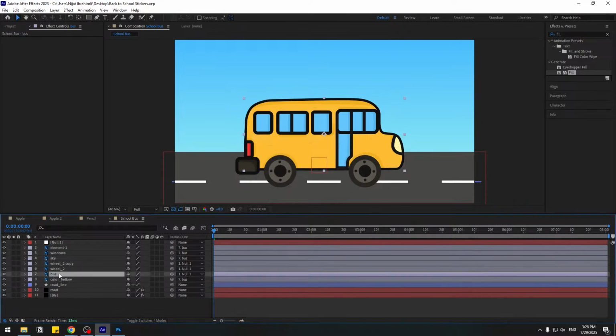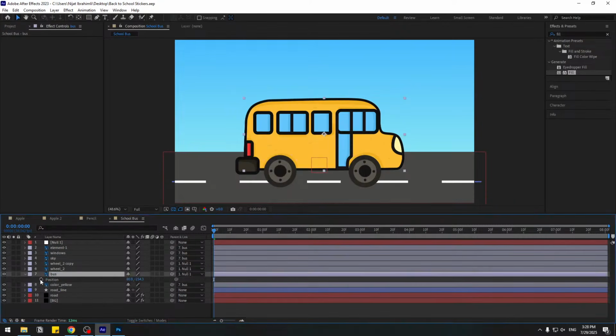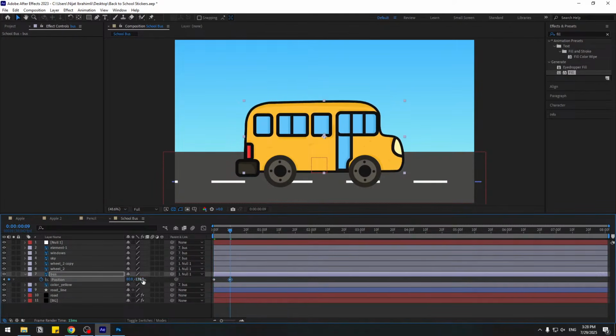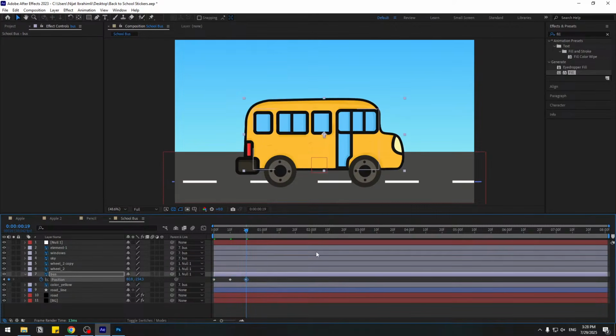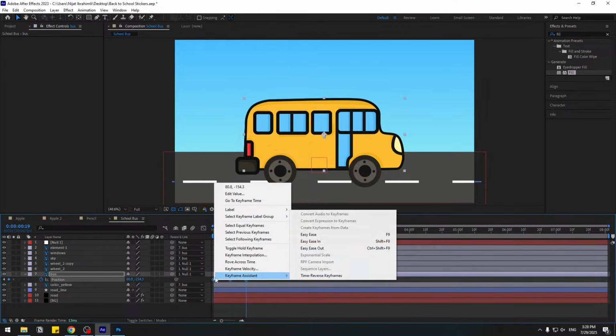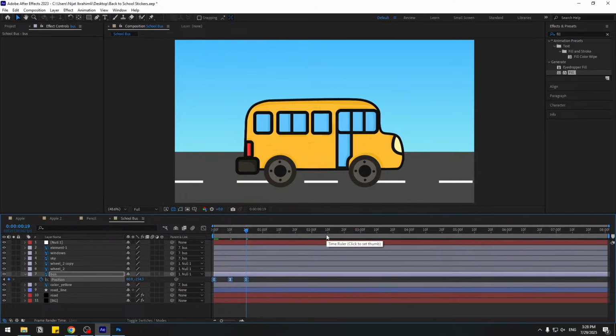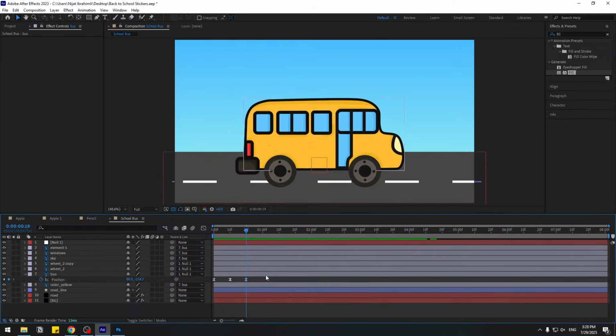So select this bus layer, press P and create a new position keyframe. Go 10 keyframes forward. For a shortcut, you can hold Shift and press Page Down on the keyboard. And let's move it down. Again, go 10 keyframes. Select the first keyframe, copy and paste. Make the keyframes easy ease. Right click, Keyframe Assistant, and Easy Ease, or click F9. And preview the animation. At this time, let's create a loop and endless animation with expressions.